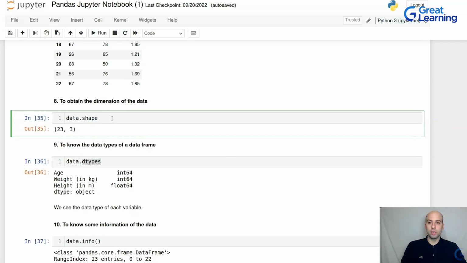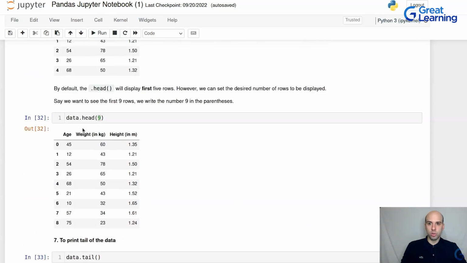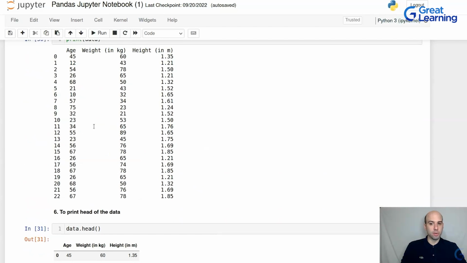We can also check the shape of the data frame in order to obtain the dimension of the data. There is an attribute in the data frame, which is shape. So we do data.shape. Exactly the same as we saw when we looked at the NumPy package, the first number always represents the first dimension, which is rows, and the second dimension represents columns. So this data frame, as we knew, has 23 rows and 3 columns, something we knew already by looking at the data frame itself.